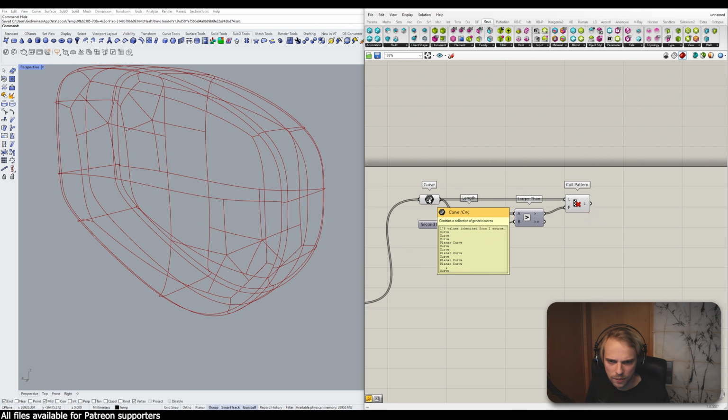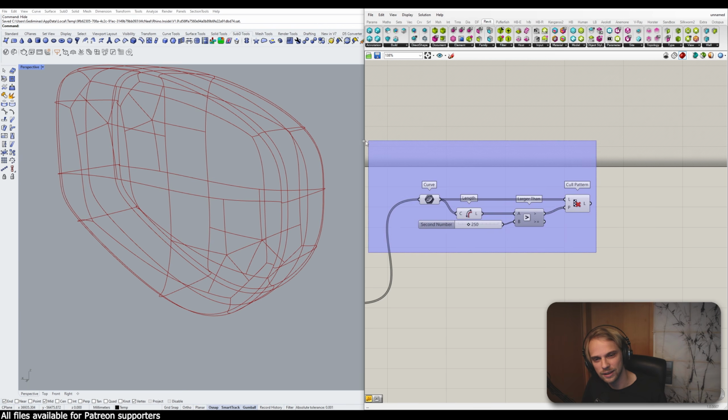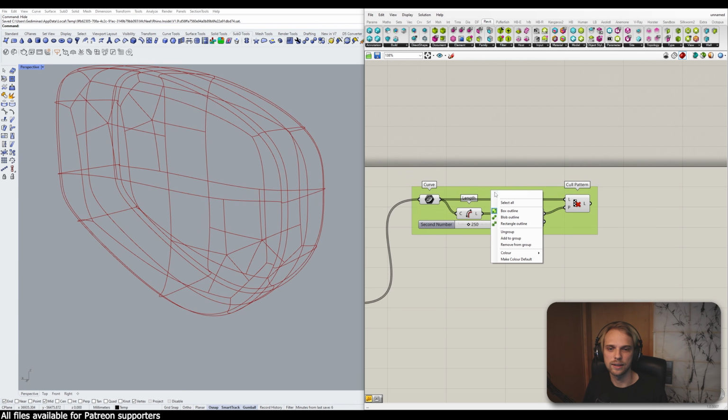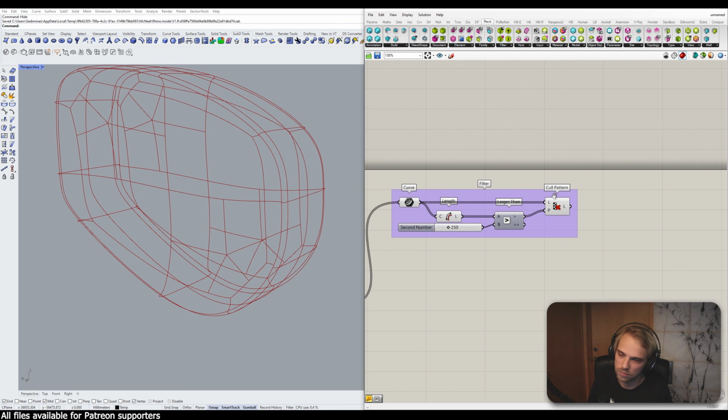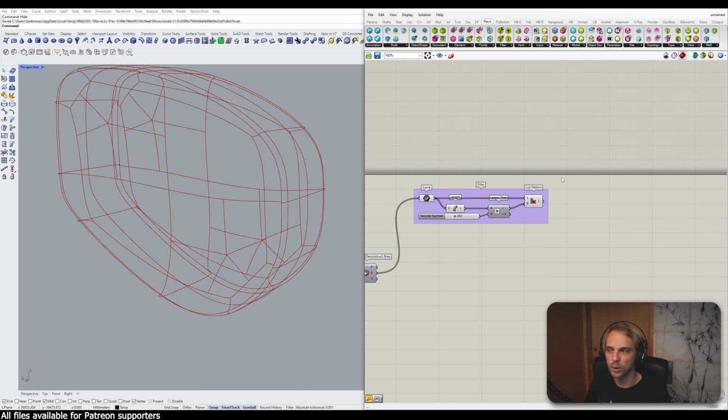Let's just double check. We had 178 curves, and now we have 178. So this filter right here, let's call it filter, this does absolutely nothing right now. But if you had a messed up geometry that had a lot of small edges, it would deal with it quite well.